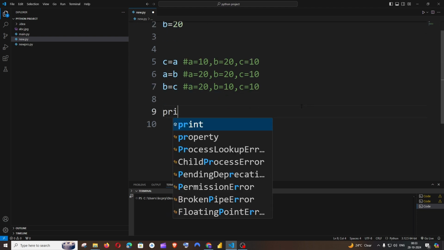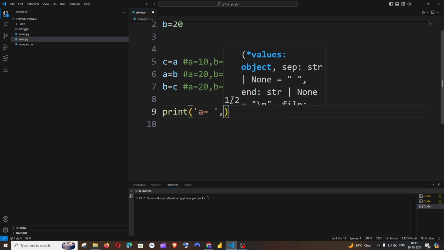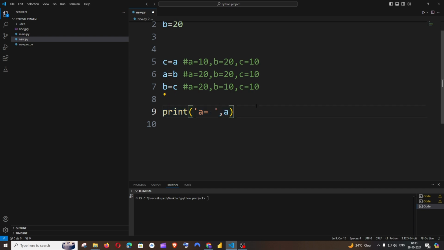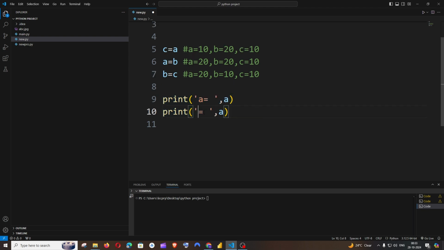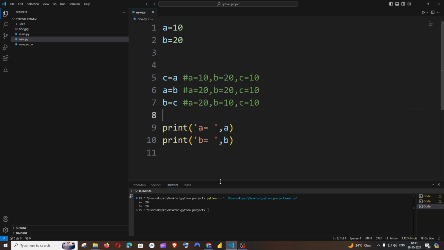So now if I just print a equal to a over here and b like this, and just run it, here you can see I'm getting a equal to 20, b equal to 10, and the initial value was a equal to 10 and b equal to 20. So simplest program guys, and I hope you have found it useful.